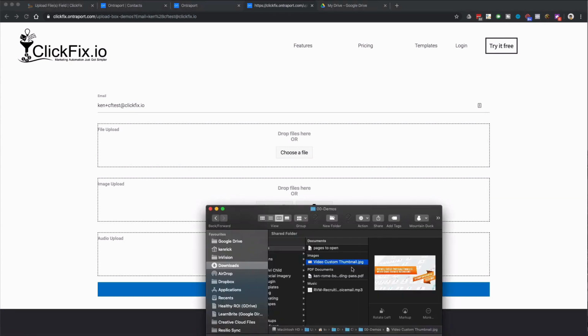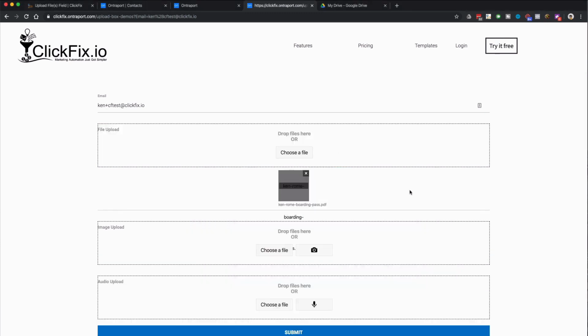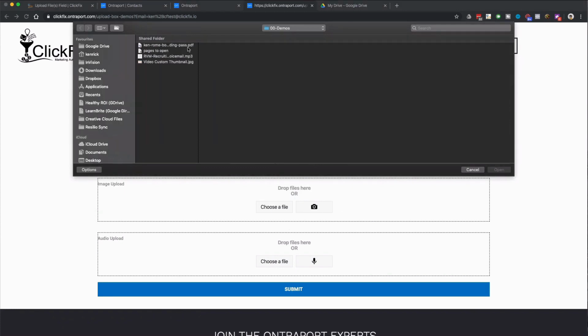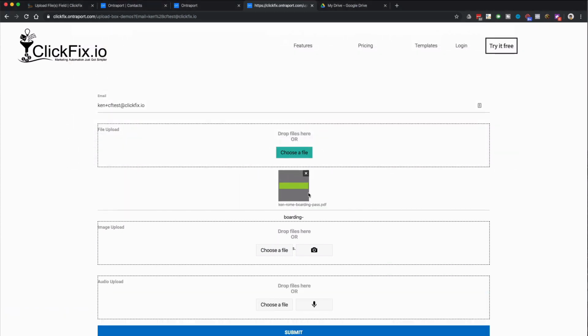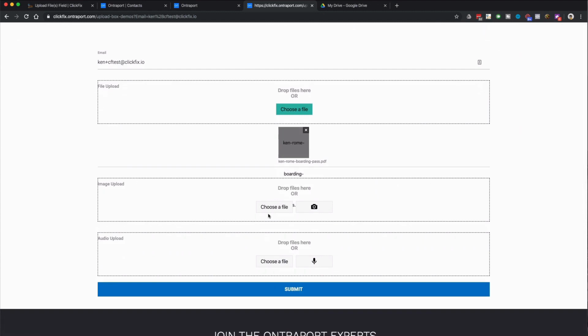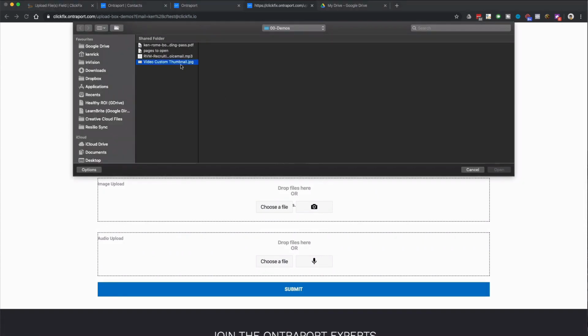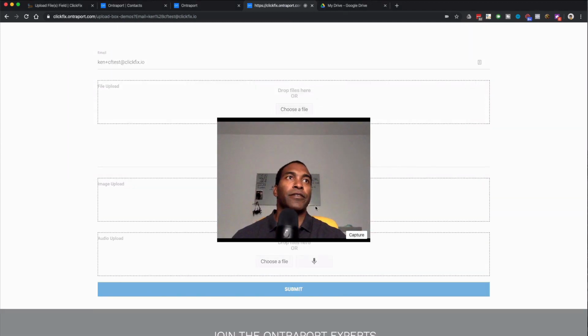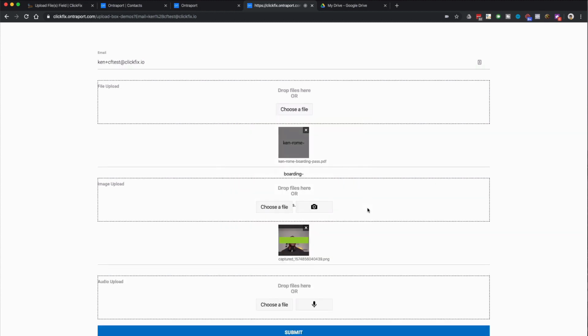So let's take a look here. Let's say that this particular one we want to use the PDF here. We can drag and drop it, or we can choose the file. Either way. For the image upload, again, we can choose a file, or we can actually snap a screenshot, or actually use our webcam to snap a shot right here. If we are on our cell phone, then we would be able to do the same thing there.